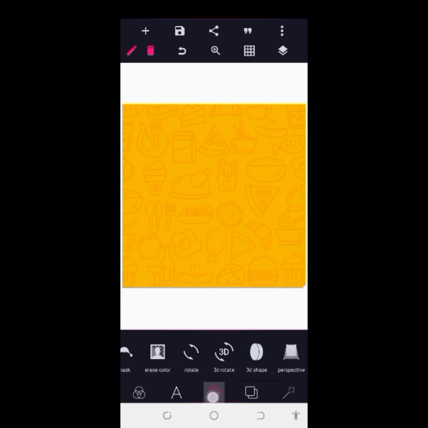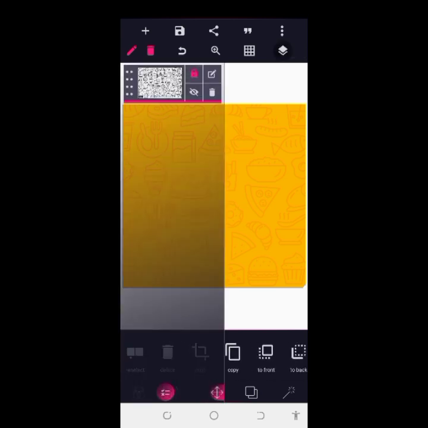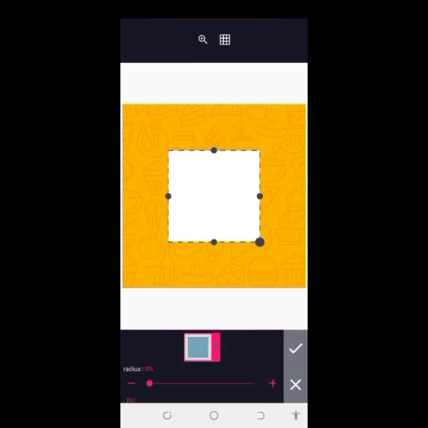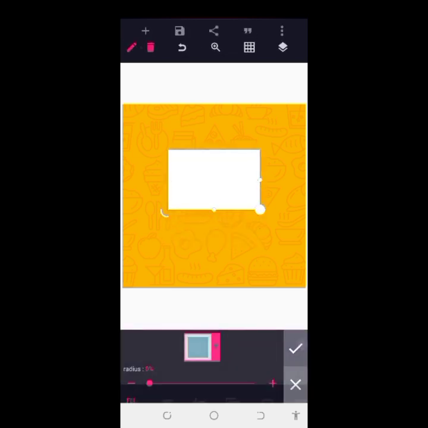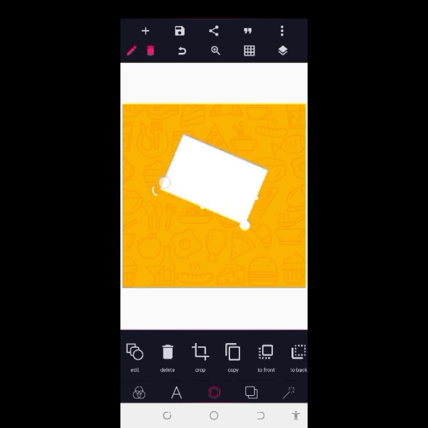Then we draw a rectangle, lock it, then we draw a rectangle. Now this rectangle is going to be slanted. It's not going to be a straight rectangle. It's going to be slanted. So after drawing our rectangle, we drag it. Perfect, okay, that will be perfect.